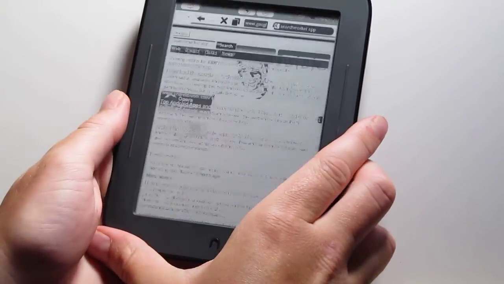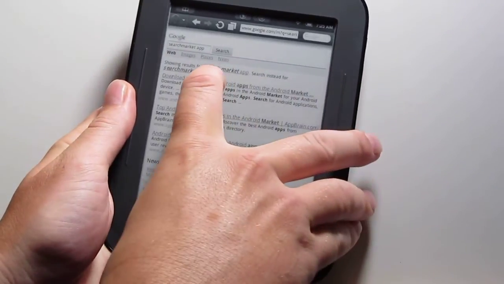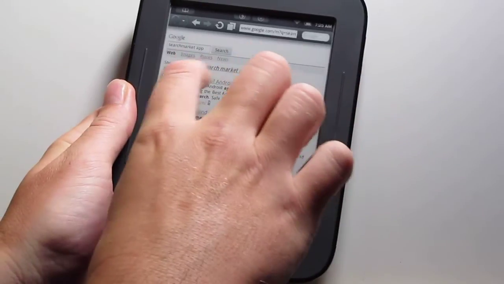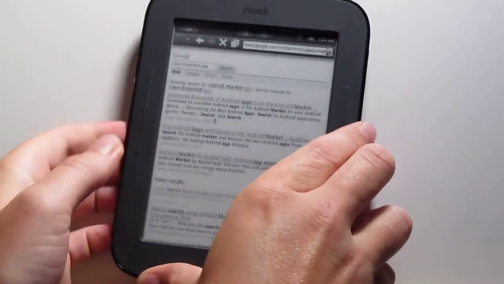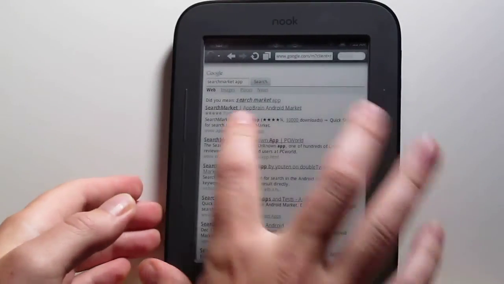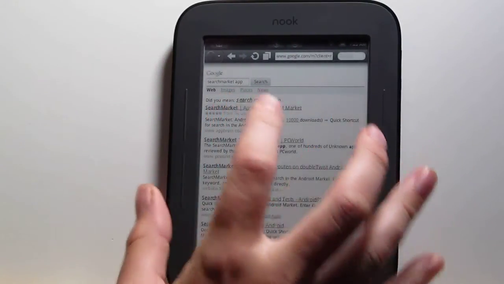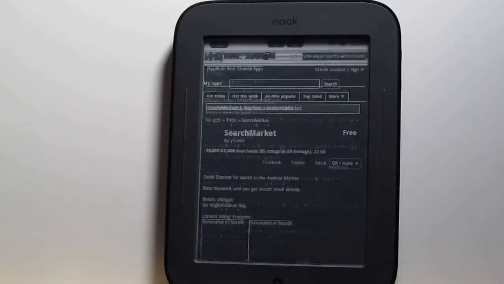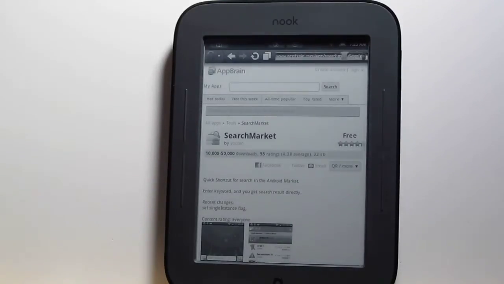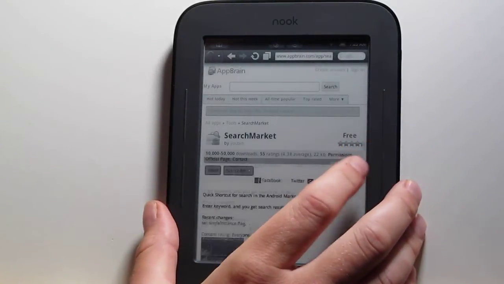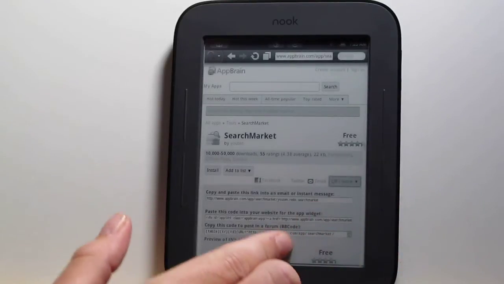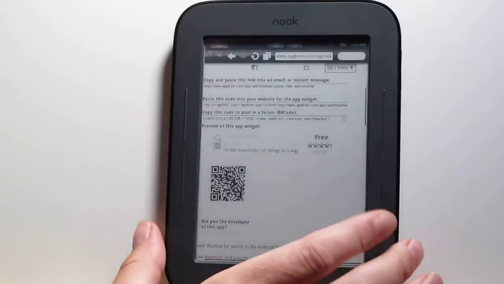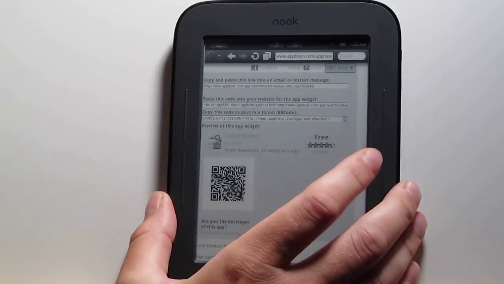Okay, so this is what you have to do next. It will automatically show you results for search market as two words. So you have to hit here where it says search instead for searchmarketapp as one word. Then the first listing will be App Brain, the search market app. Click on that, and it will launch this. Okay, so what you have to do here is hit the QR and more right here, and it will pop up this little listing. You have to scroll down a little bit, and then click Install.